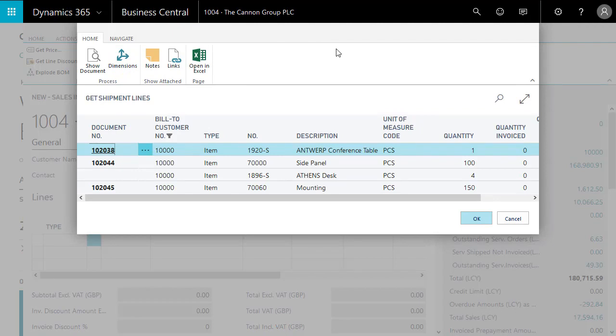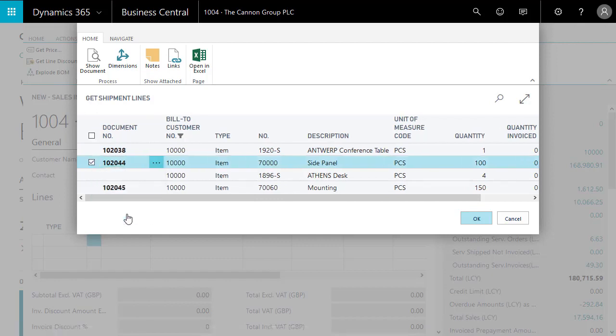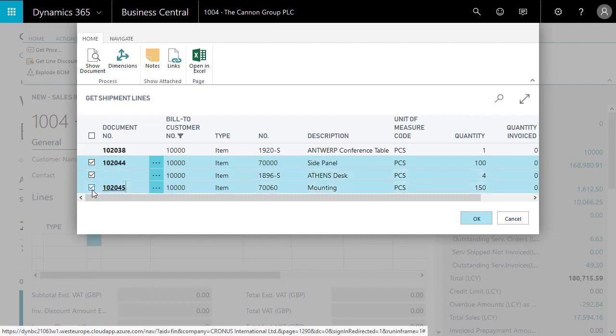So here you can see the examples I just made. So the side panel and the attendance desk, and then the mounting. And it seems that there's another item that we didn't already invoice to the customer. But here it's up to you what you would like to select. So for example, if I click here, I can click on select more. And suppose I only would like to invoice the last 3 lines. That's no problem at all.